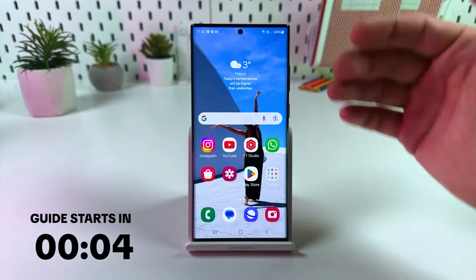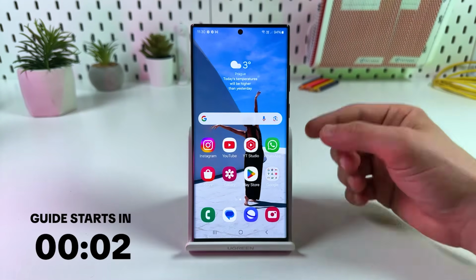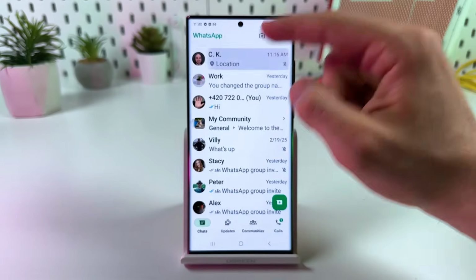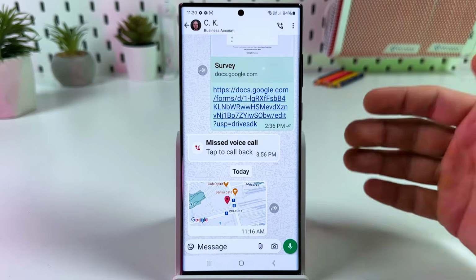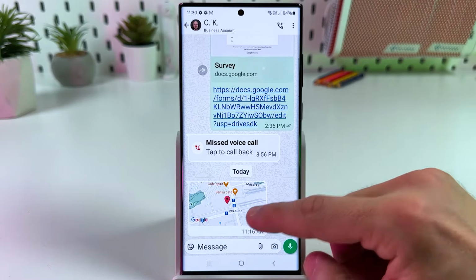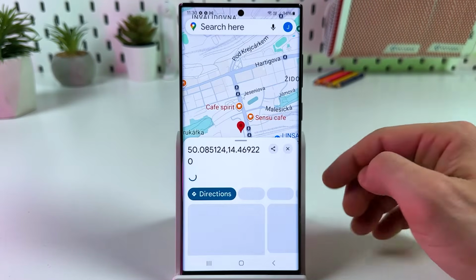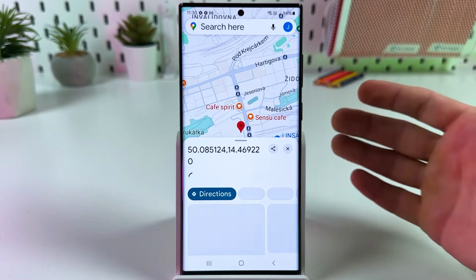Hi guys! If you use an Android device, you don't need any special actions to open WhatsApp locations in Google Maps because WhatsApp already uses Google services to send locations. So just tap on your location and it automatically opens in Google Maps.